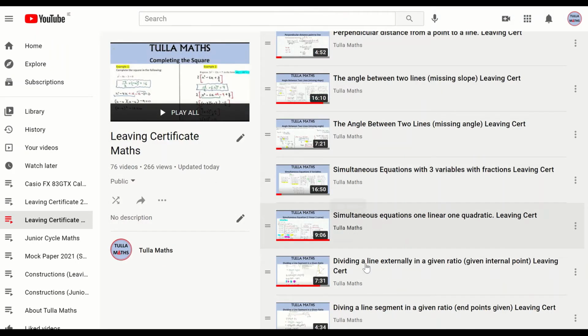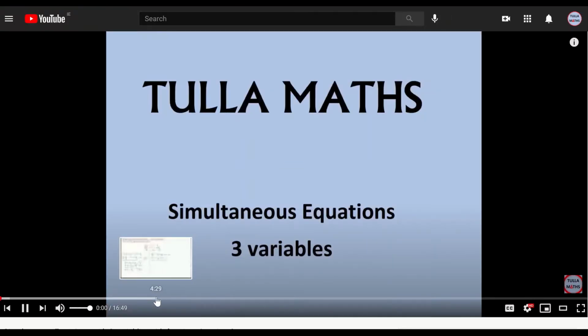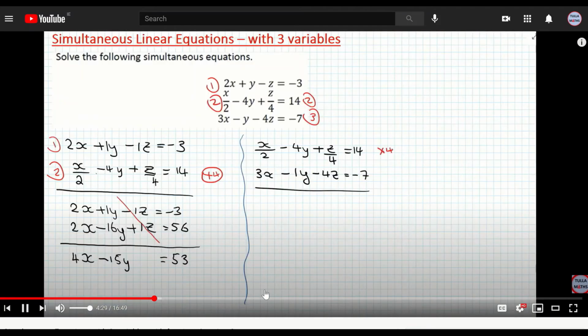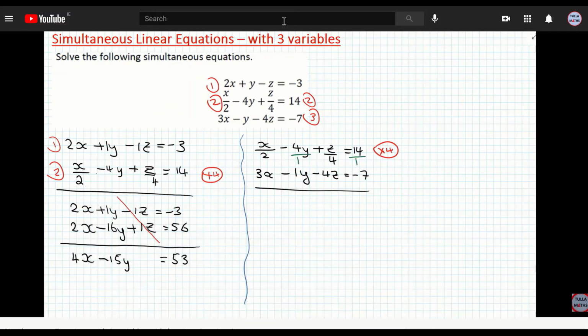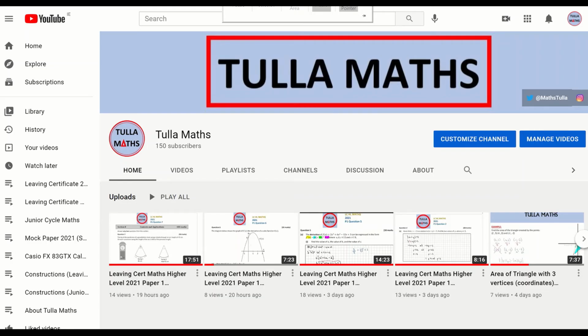So we'll just pick one here on simultaneous equations with 3 variables. And we'll fast forward, you can see going through step by step on how to carry out simultaneous equations with 3 variables.